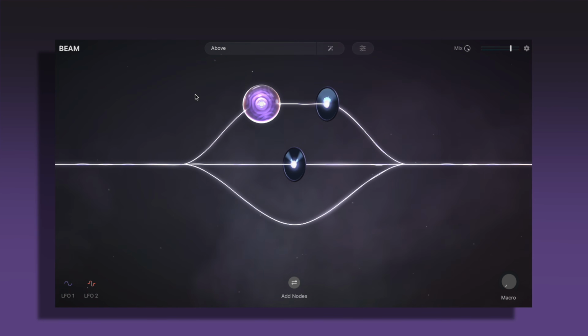I also used this above preset on the counter melody for this track.